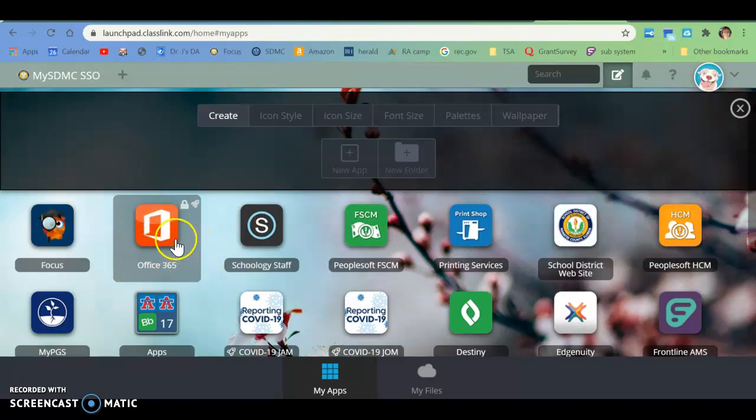start using this. This was if you had trouble getting into forms when we did the survey or something like that, it was all in Office 365.